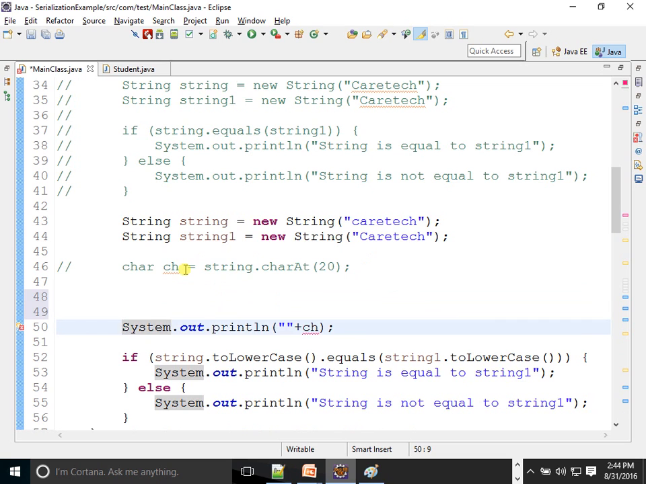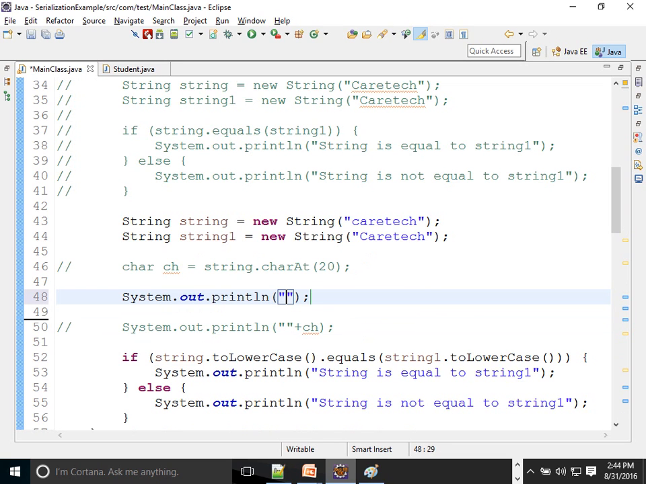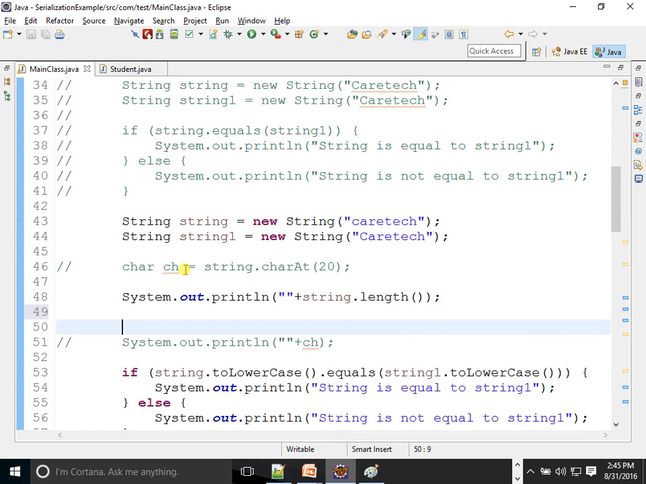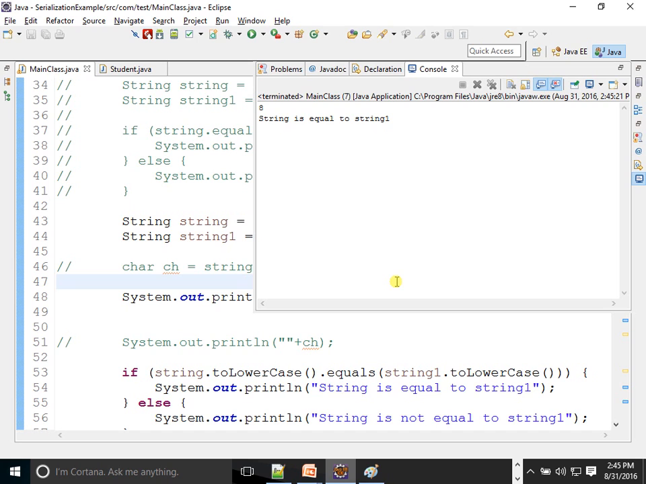Now let's try to understand one more method called string dot length. What does length mean? Length means how many characters are there. So how many characters should be there? 1, 2, 3, 4, 5, 6, 7, 8. 8 characters. We'll run it. How many characters are there? 8.